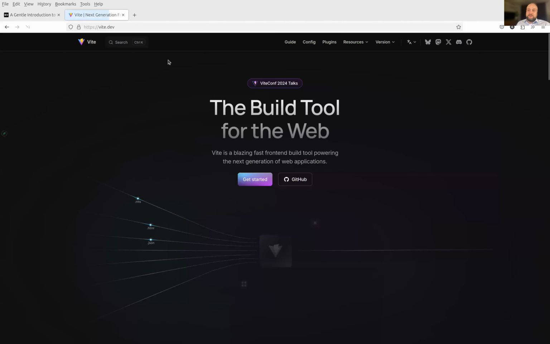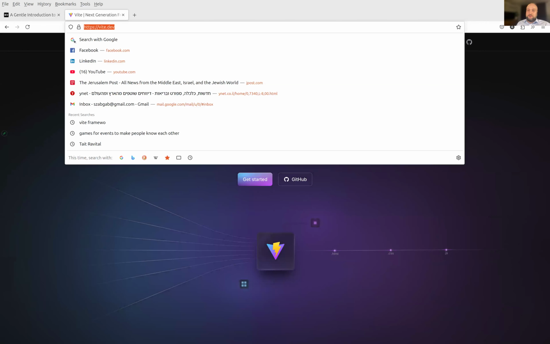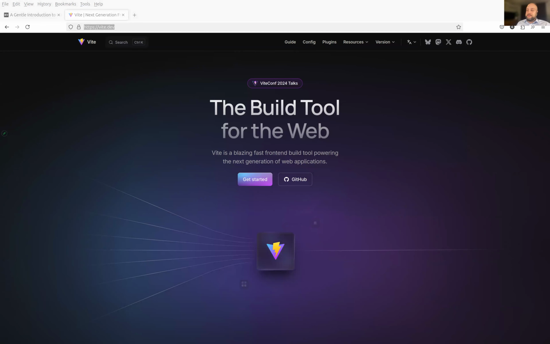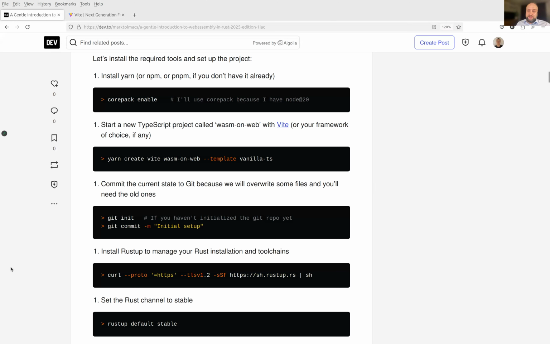So that yarn command you've shown in the article, with what we discussed, is basically just a quick one-liner to create a project folder and download a template with TypeScript, because we're going to use TypeScript. Most serious people, I think, use TypeScript nowadays. It will be named WASM on web. You can change it to whatever you want. We just today call it WASM on web. And the rest of it is basically just setting up Git, because we will need Git in a moment. Setting up Rust. We're going to use stable Rust.